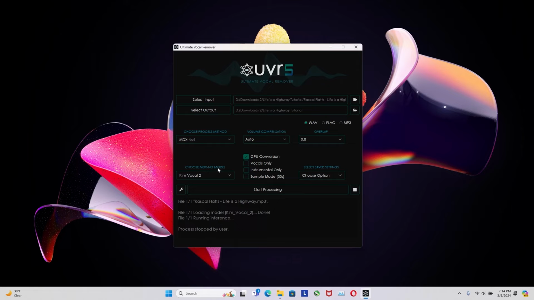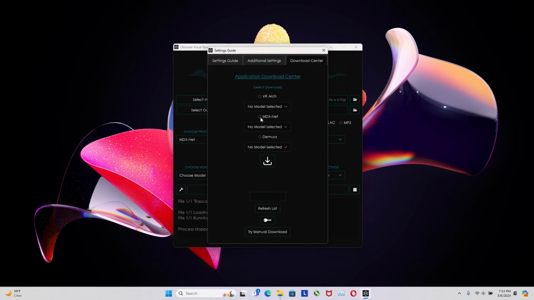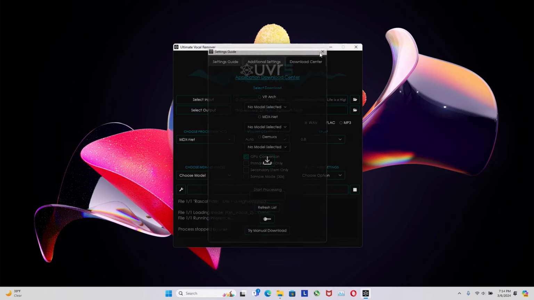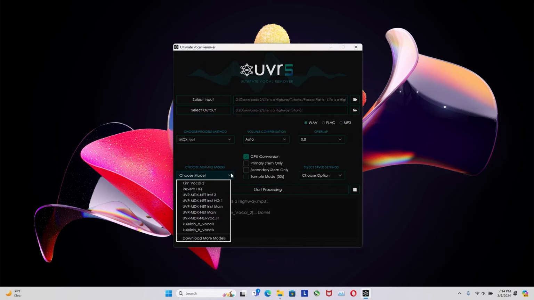So next we're going to navigate over to where the model is. We're going to choose Kim Vocal 2. It's a very good model. It's designed specifically to solo vocals, which is exactly what we're trying to do. So if you don't see it, go to download models, and you may have to search for it in here, select it, and download it. So once you have that, you want to select it. Make sure you have vocals only selected.